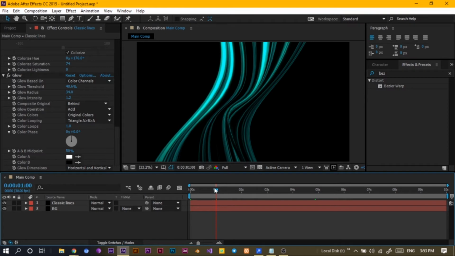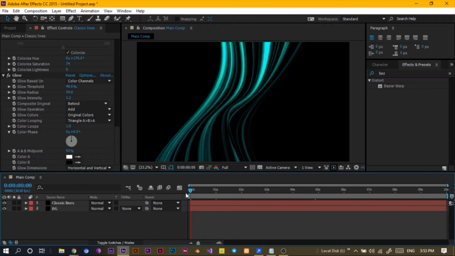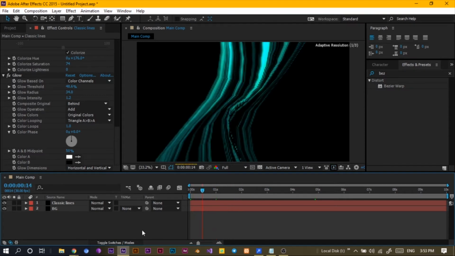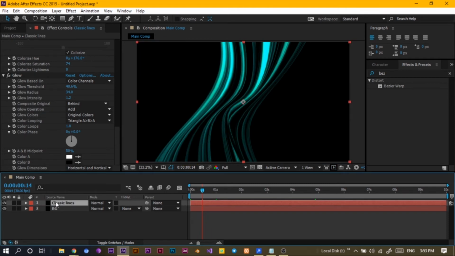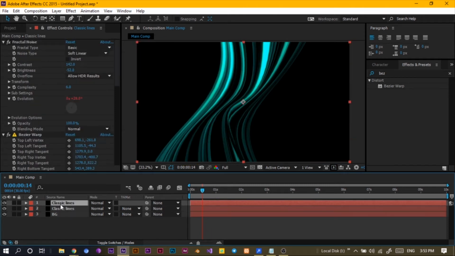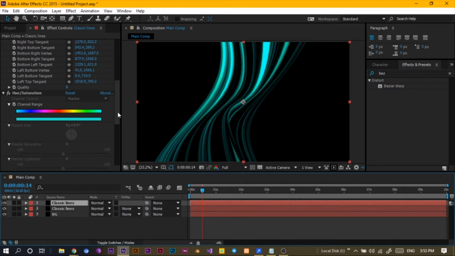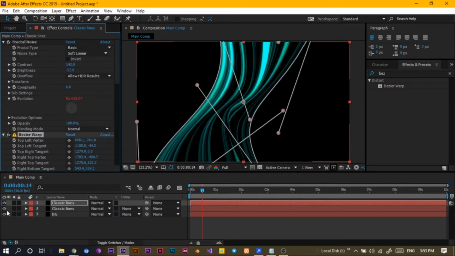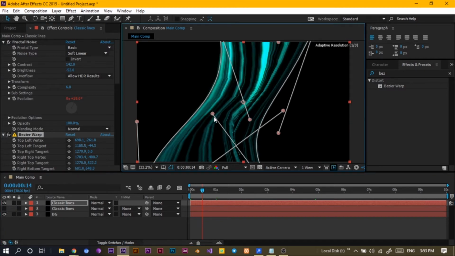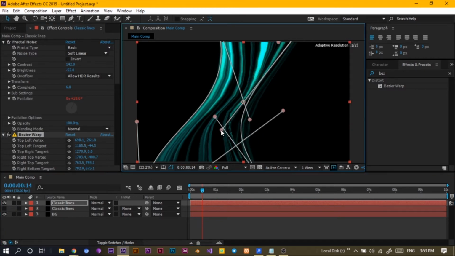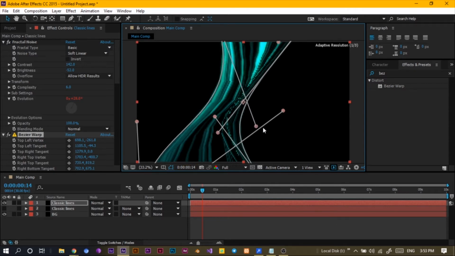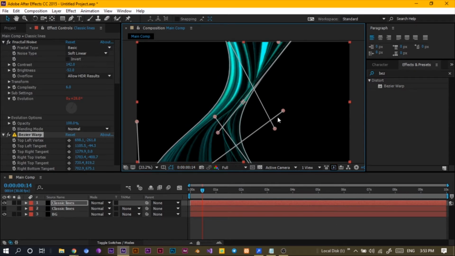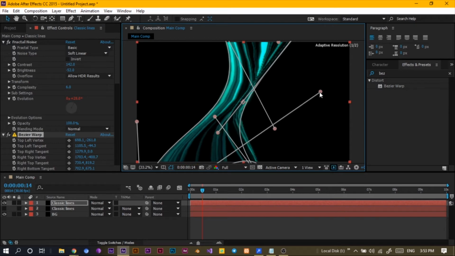Okay, so then what we can do now is just duplicate. So duplicate, and we have the second line, and I'll go into the Bezier warp. Okay, and let me just turn the other one off. So I would want to change these ones.